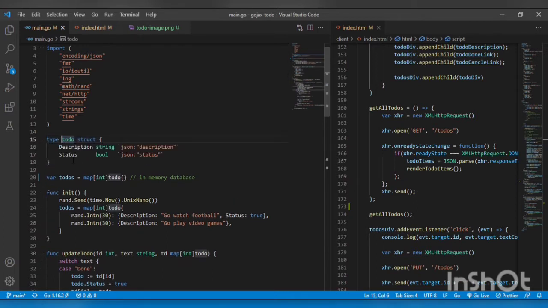Our TODO structure has two fields, which is the description field and the status field. The description field is just a string with a JSON tag description. So when I marshal it to JSON to be sent to the front end, the JSON format will be having a field of description. Instead of capital, it's going to be a lowercase d, and instead of an uppercase S, it's going to be a lowercase s. So that is how the TODO structure will look like.